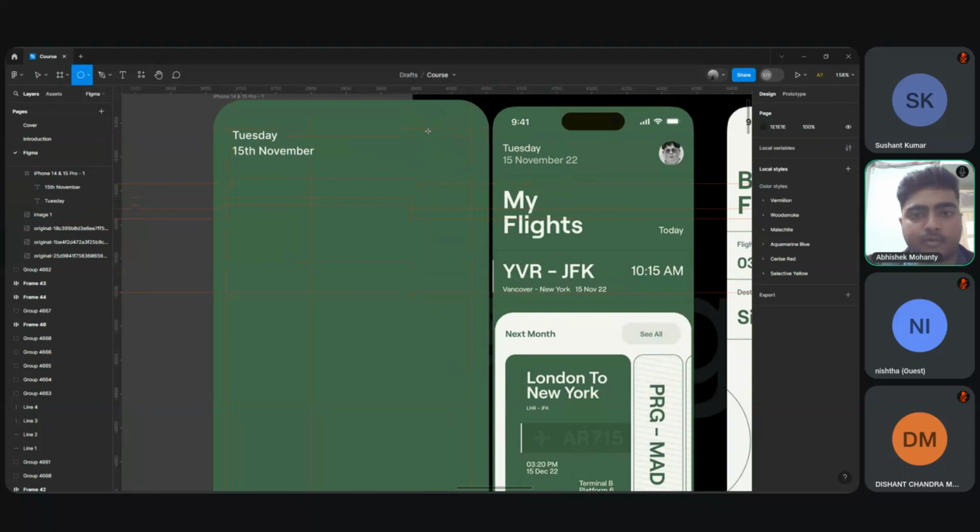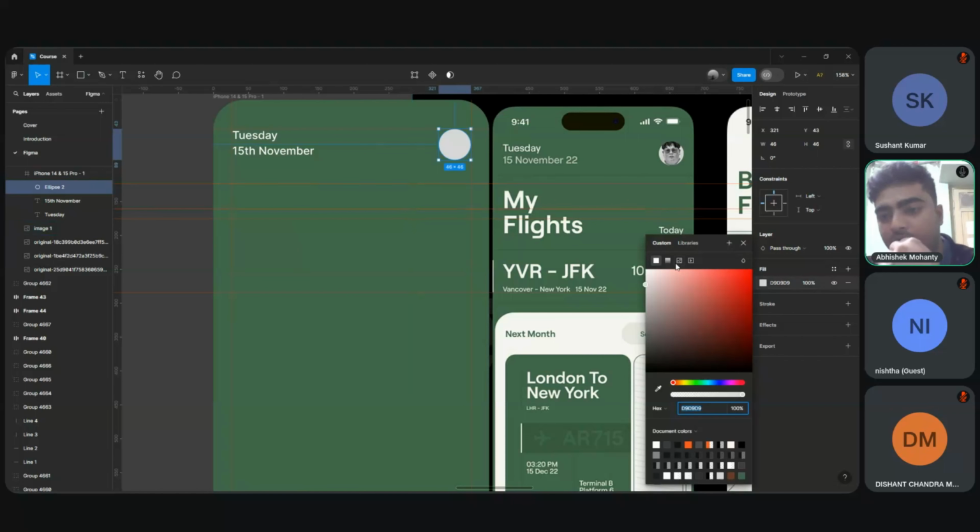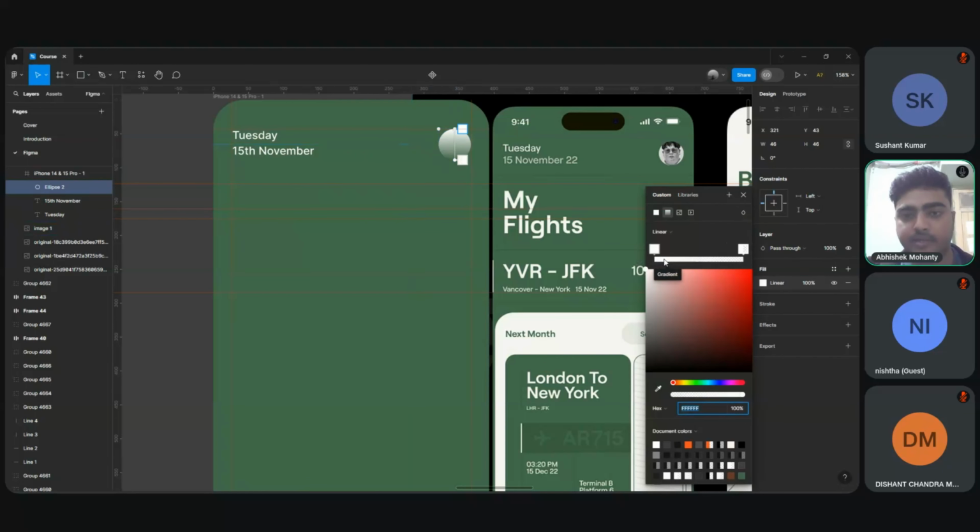I'll take a shape tool. I'll create a shape over here for the picture. So over here in the fill, there are 2-3 things that you can actually insert. This is normal solid colors, and over here you can actually create a gradient. The gradient can be linear, radial, angular, as well as diamond. But over here we'll be adding an image, right?